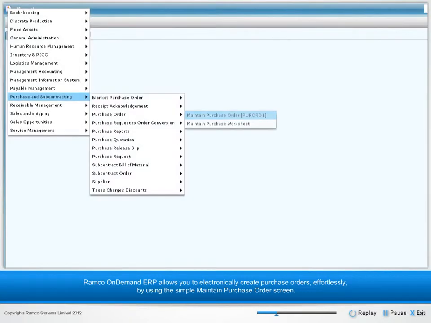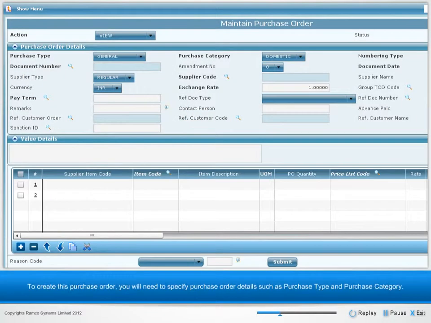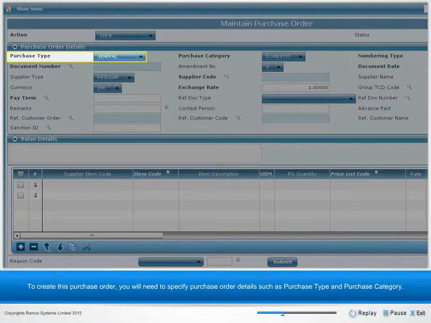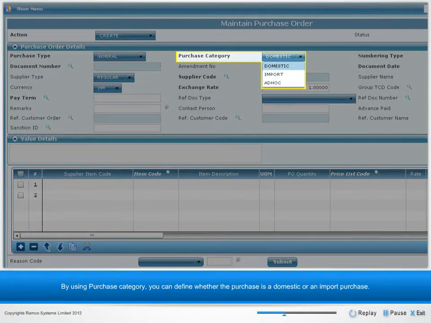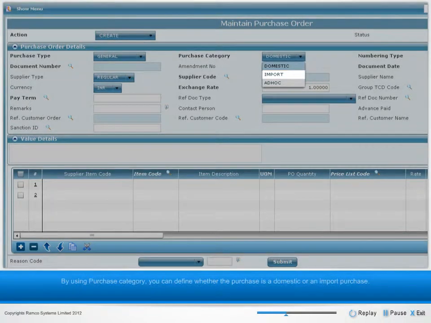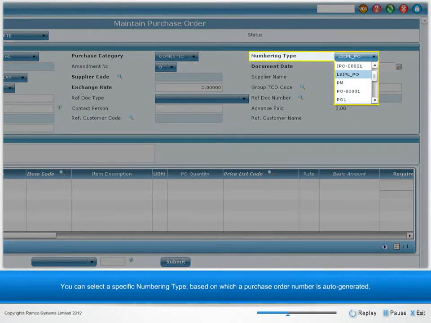Ramco On-Demand ERP allows you to electronically create purchase orders, effortlessly, by using the simple Maintain Purchase Order screen. To create this purchase order, you will need to specify purchase order details, such as purchase type and purchase category. By using purchase category, you can define whether the purchase is a domestic or an import purchase. You can select a specific numbering type, based on which a purchase order number is auto-generated.